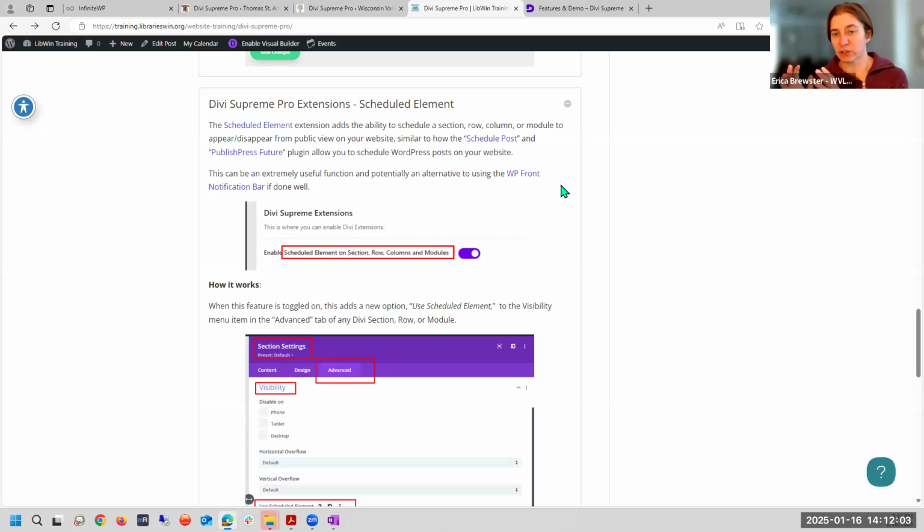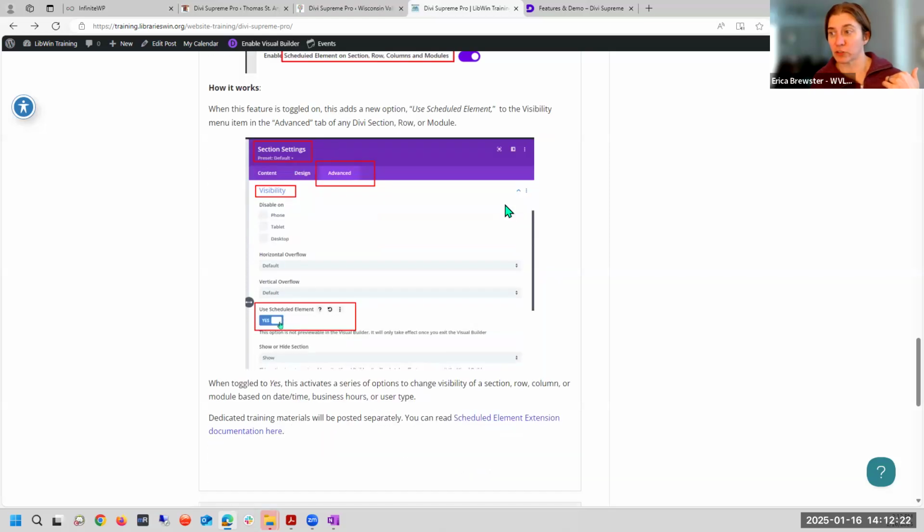Similar to scheduling posts and expiring posts on your blog slider, you can use the scheduled element to make a module, a section, a row, or a column appear or disappear according to a set schedule that you determine. And basically, it works on everything. What it does is it adds a new menu item to the advanced tab. So when you're in the Divi editor on whatever item it is, in this case, it could be a module, it could be a section, it could be whatever you are editing.